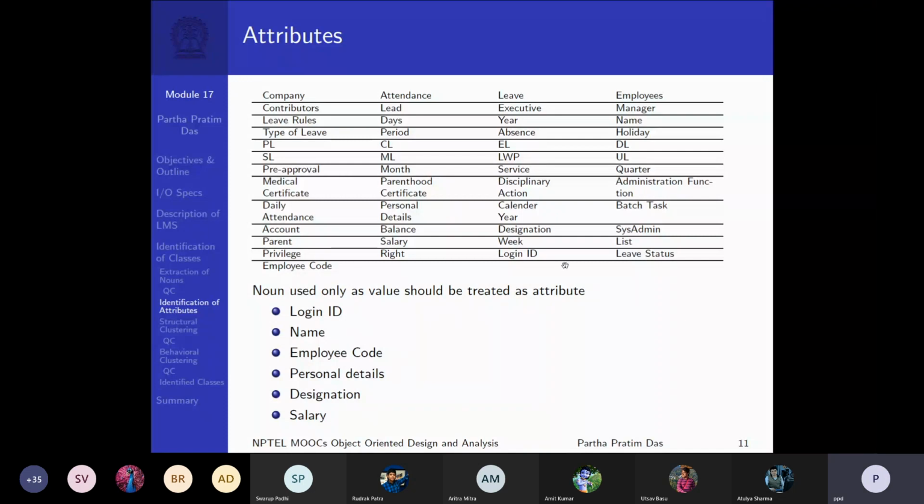Whereas employees or executive will not be treated as attributes because they are concepts. They are also nouns, but they are concepts which are not only treated as value, they have actions and responsibilities associated with them. Okay? So in this way, we can identify a set of attributes from this noun analysis.